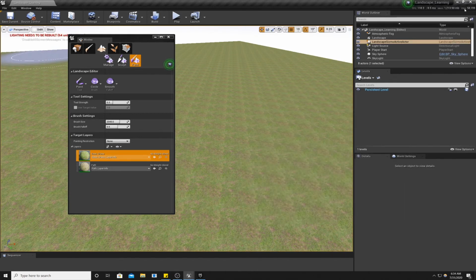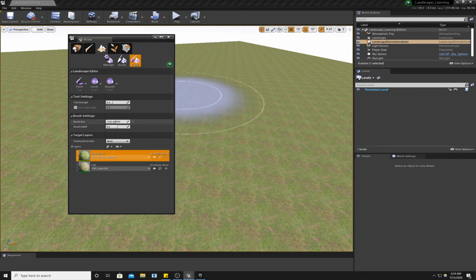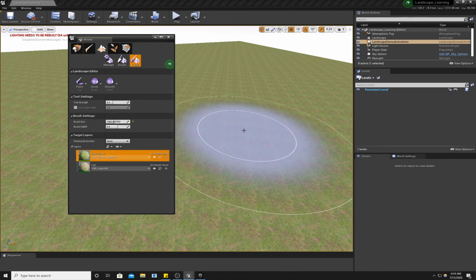We'll minimize the content browser. I have a very large brush size, so I can adjust that here. And if you want more information of how to actually use a landscape tool, I have a separate tutorial I did a while back, which I will link in the description below and on the end screen.